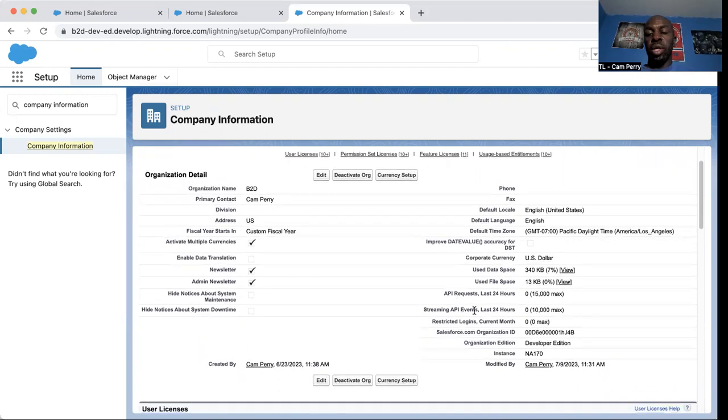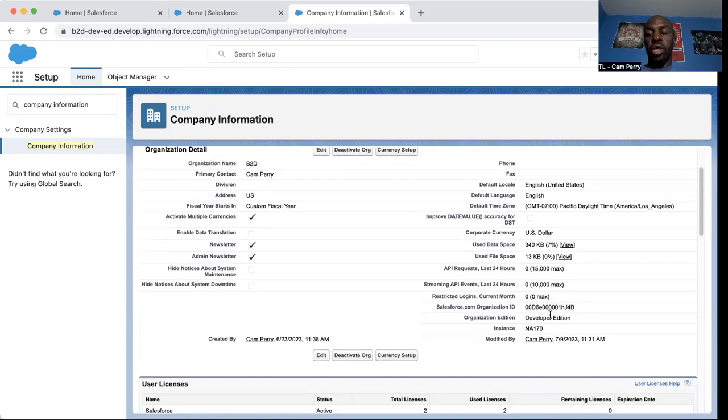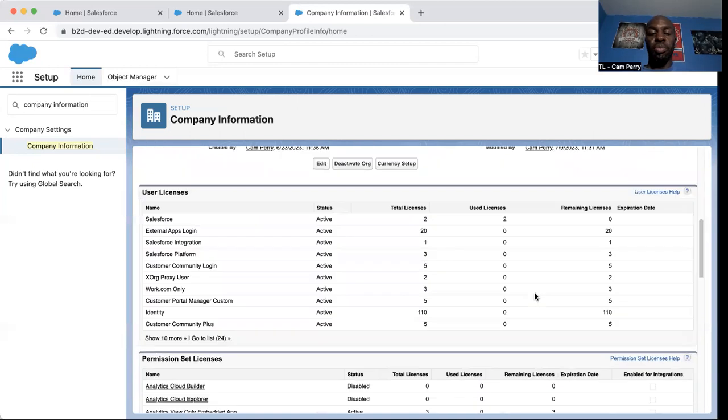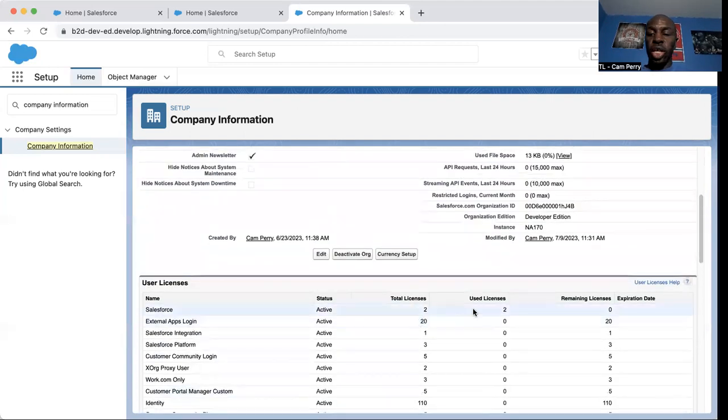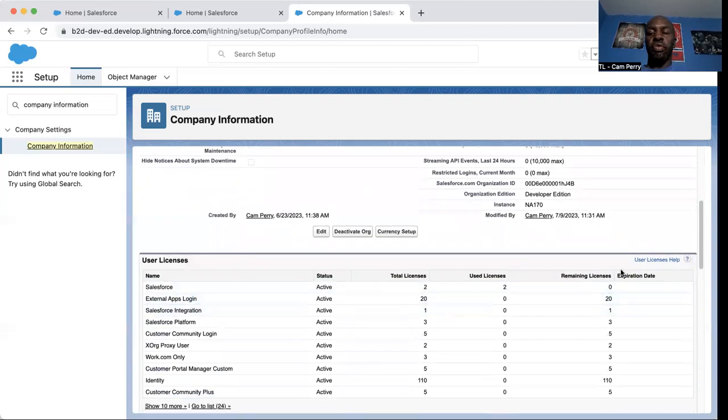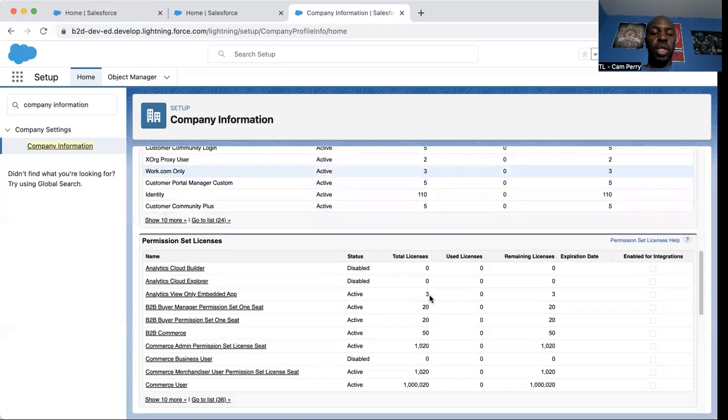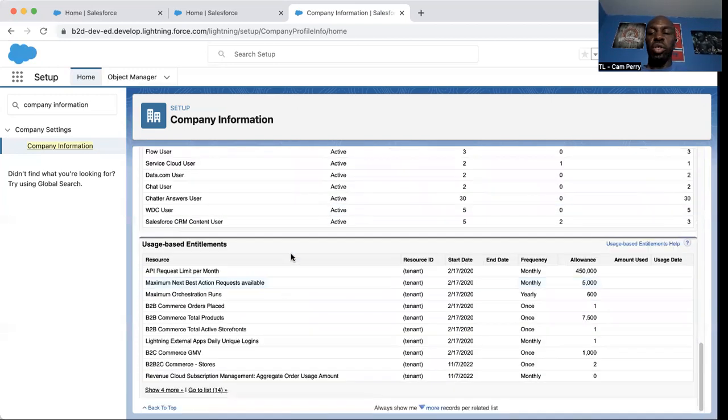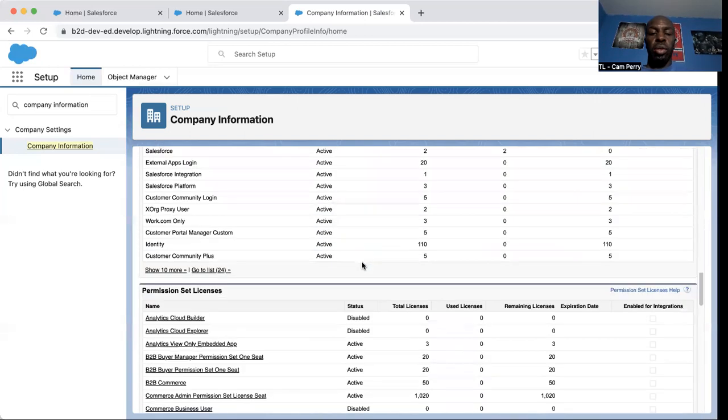how much data you're using, API information, your organization edition. We're using the developer org, so that's why it's showing developer edition, right? Your unique Salesforce ID, everyone's ID is going to be different, right? The amount of licenses you have left, I have 0 licenses remaining. That's because I'm currently using these licenses right here, right? But for y'all, you'll probably have at least 1 license that you can use. And we're going to talk about how to free up these licenses probably later on. And then you got your permission sets, your feature licenses, your usage-based entitlements, and that's about it for right here.